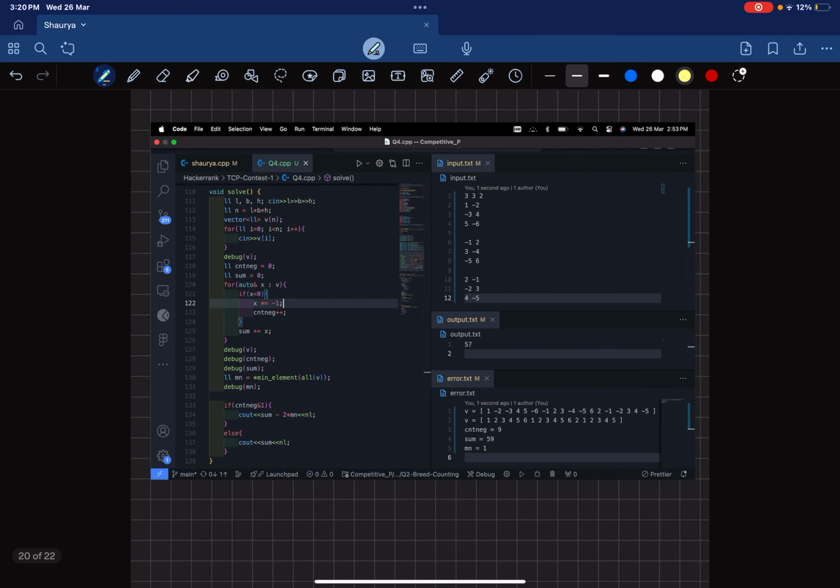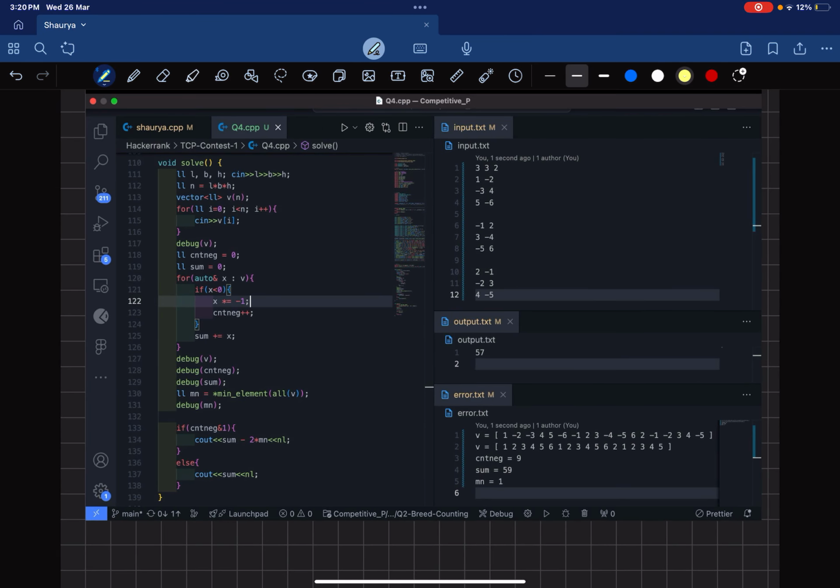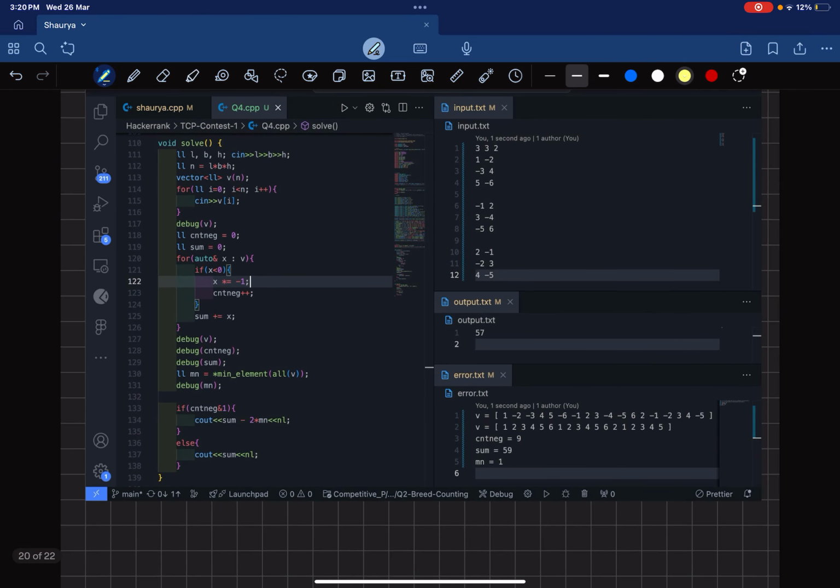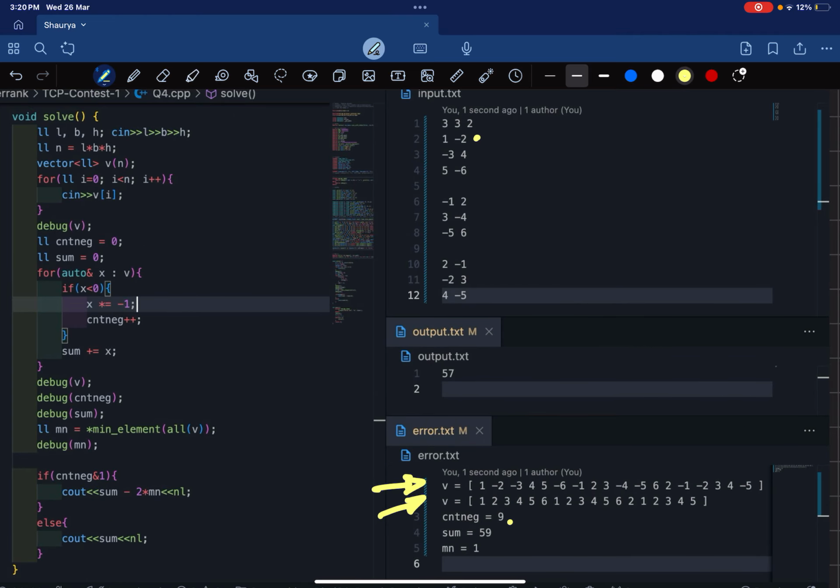So in the next problem, you can see here, in the next test case, the vector was this. After changing, the vector became positive. The negative numbers were 9. There were 9 negative numbers. You can see 1, 2, 3, 4, 5, 6, 7, 8, 9.